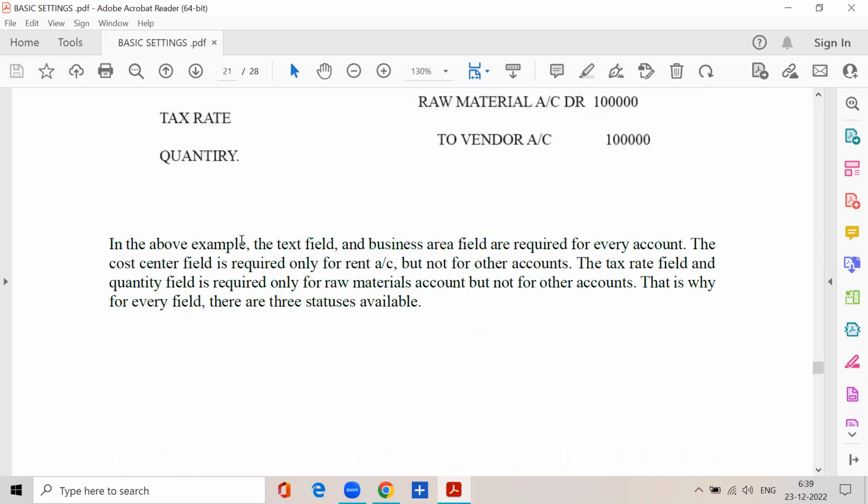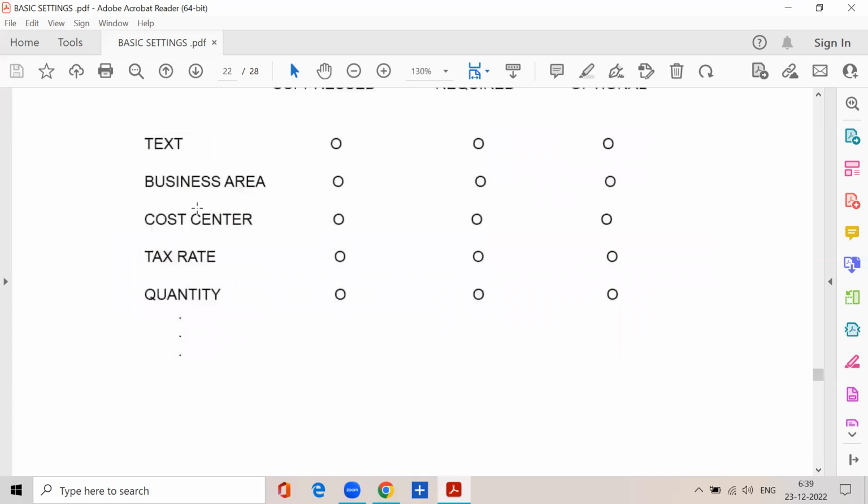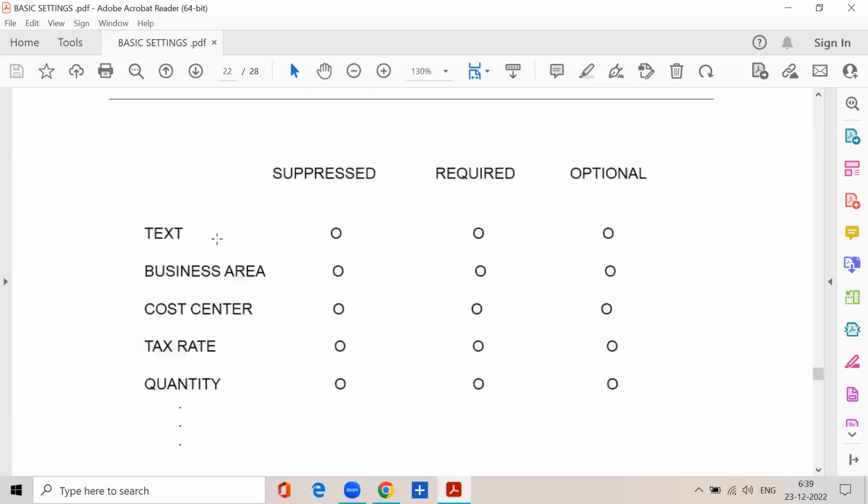See, in the above example, the text field and business area fields are required for every account. The cost center field is required only for rent account, but not for other accounts. The tax rate field and the quantity field are required only for raw material account, but not for other accounts. That's why all the fields are not required by all the accounts. That's why in SAP, for every field, there are three statuses.